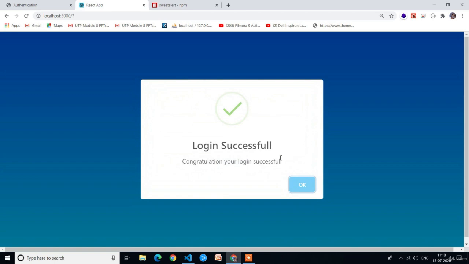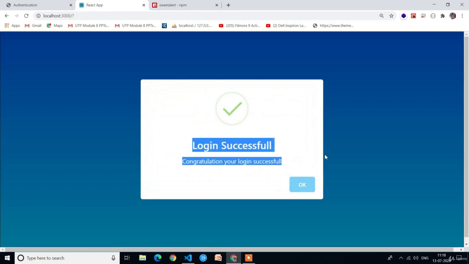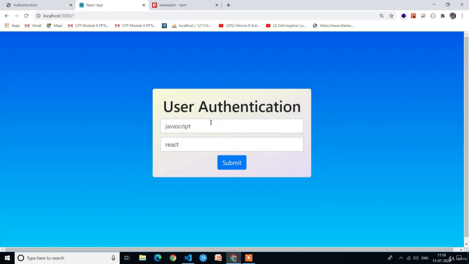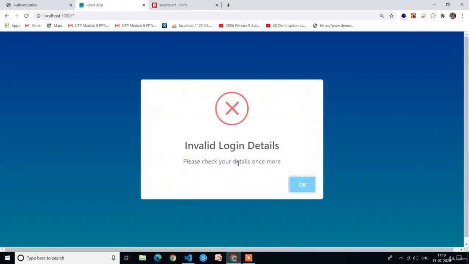Here you can see we got the symbol, we got the title, and we also got the message. In case of invalid, it will show the error mark. Here I have written the invalid password. Now I will click the submit button. Here you can see we got the error, invalid login details. Please check your details once more.